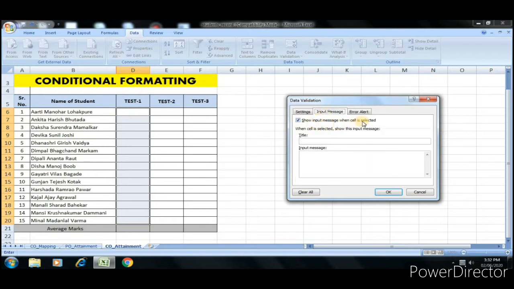The second tab is Input Message. It is not compulsory, we can enable or disable it. When the user clicks on the cell, then we can pass information. Suppose we have set the title as total marks 100. It is just for the information of the user. The input message is: enter marks for test 1.